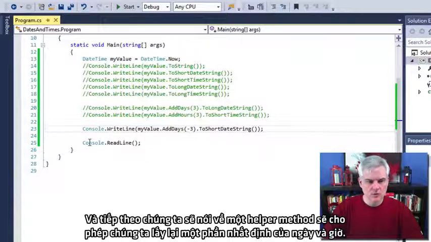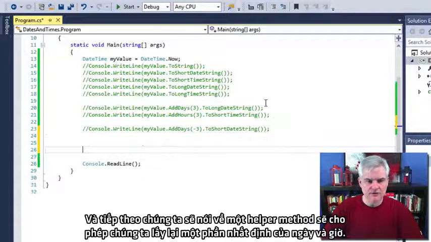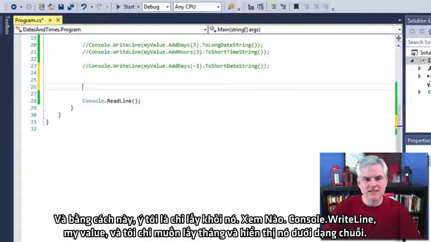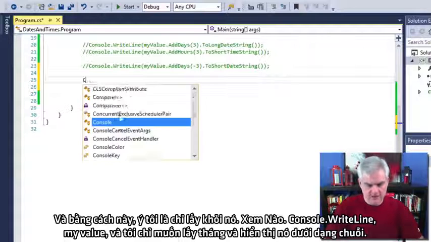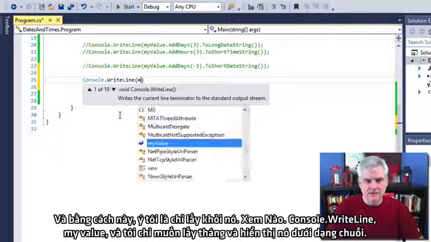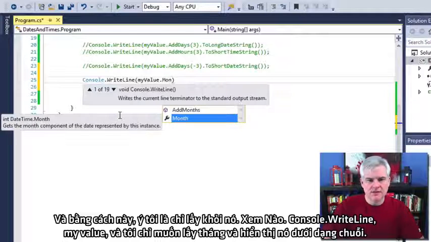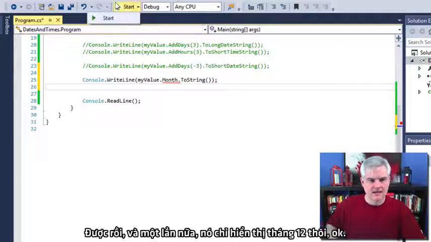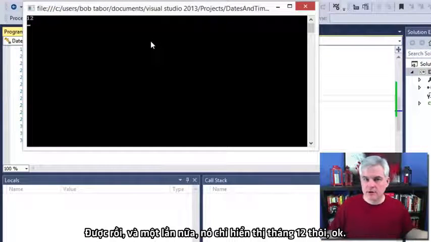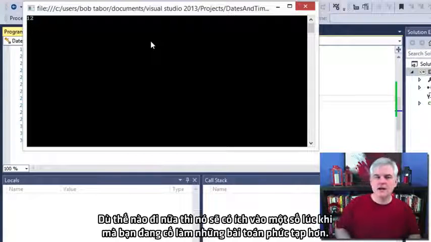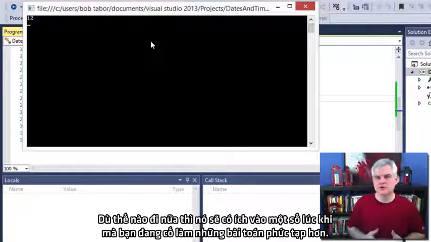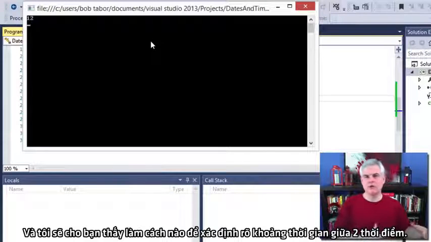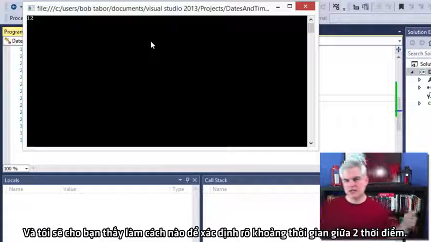Next, let's talk about helper methods that will allow you to retrieve certain parts of the date or time. By this I mean that you can just grab off, Console.WriteLine myValue, and I want to grab just the month and display that in a string. Again, this will be just the number 12, December. However, this sometimes is helpful whenever you're trying to do some more complex math, and we're going to show you how to determine the time between two points in time.